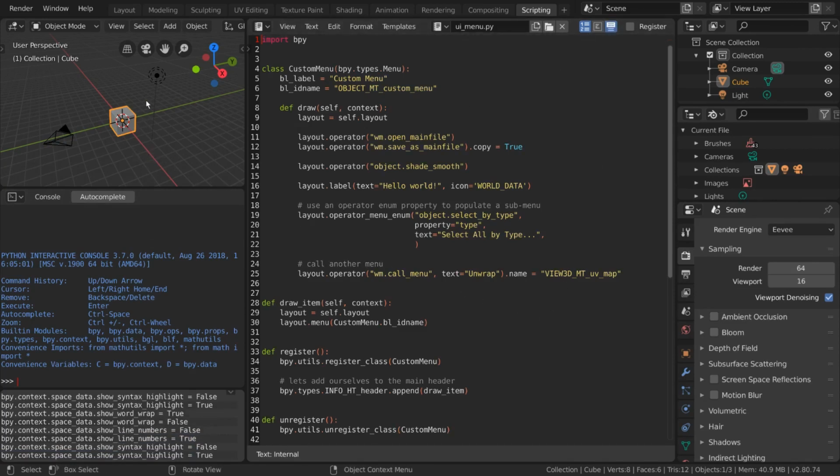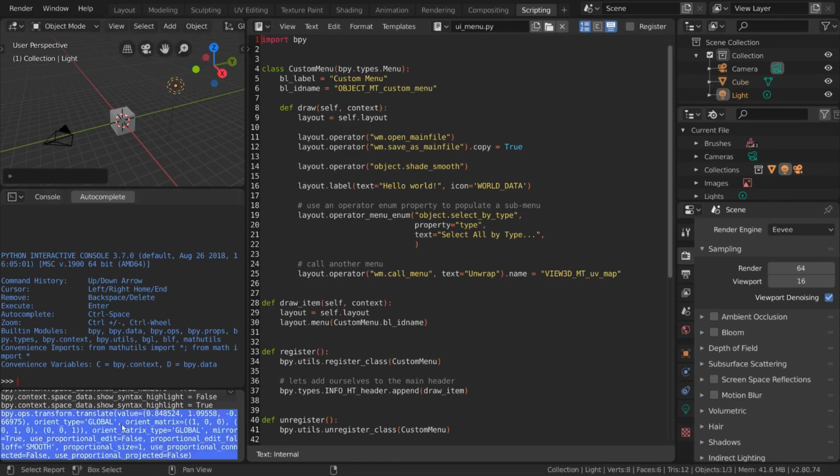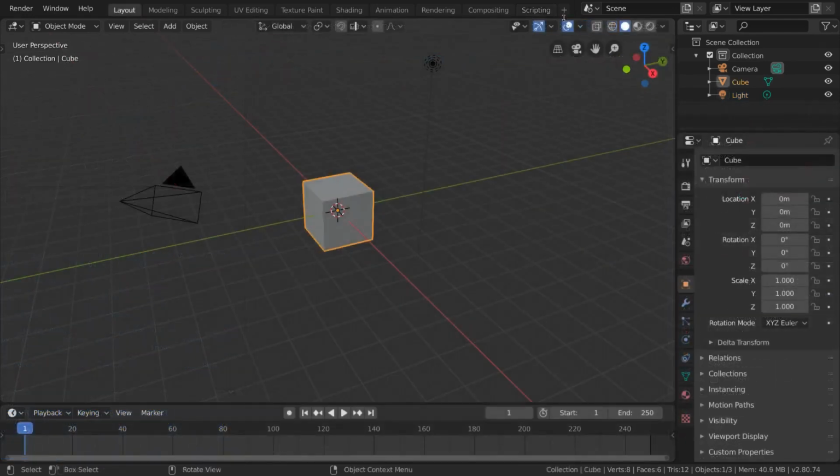For example, if you select an object in the 3D viewport and transform it, you'll notice a new line appear in the info panel. You can copy and paste these operations onto your text editor for reference on how to use certain functions. And finally, we have our Create New Workspace option.